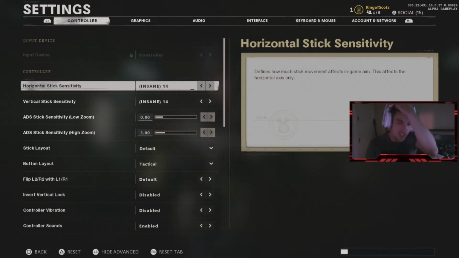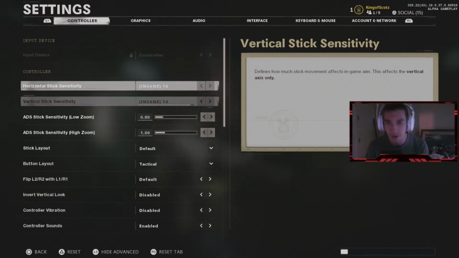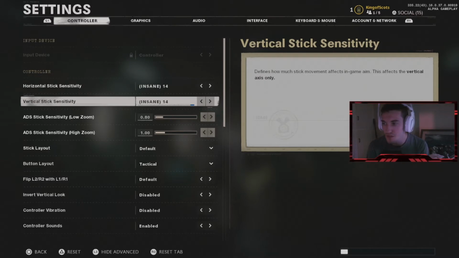Whatever your sensitivity is, the first thing that you need to do, if you play, say for instance, 14 out of 20, then you're going to have to drop like 6 notches down from 14 on Call of Duty Black Ops Cold War. It's the way it is. I've been getting used to 14 again, so I'm absolutely fine with it.